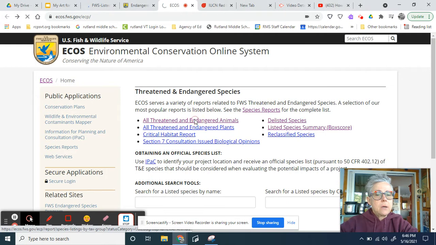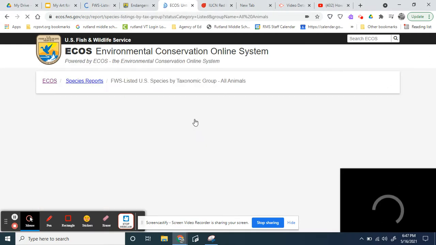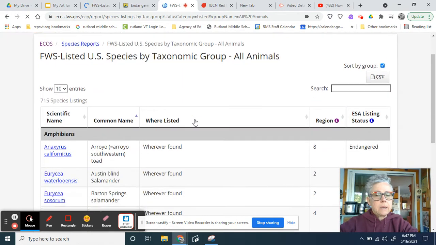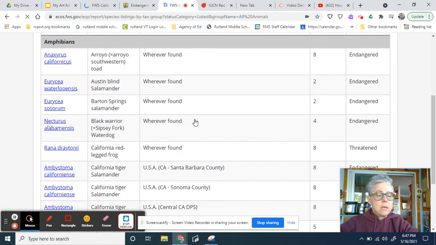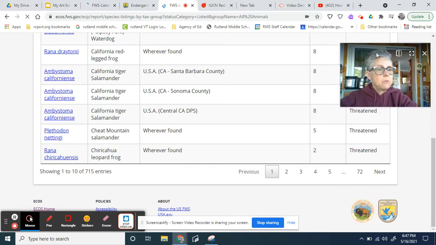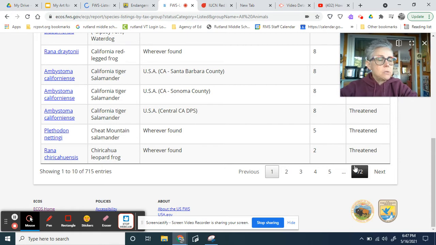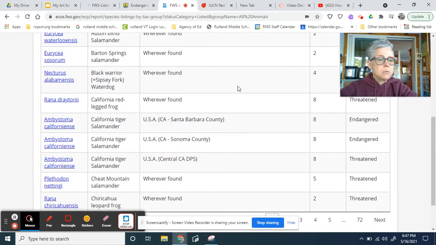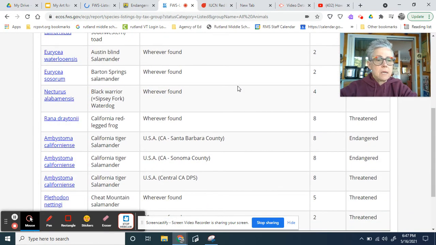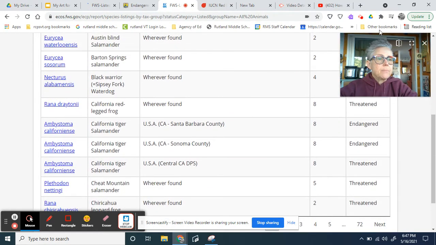You click on all threatened and endangered animals, and it's going to take you to a list that's quite long. So all of these animals are endangered or threatened in the United States, and you can see that there's 72 pages. There's 72 pages of animals, and there's at least 10 listed on each page.